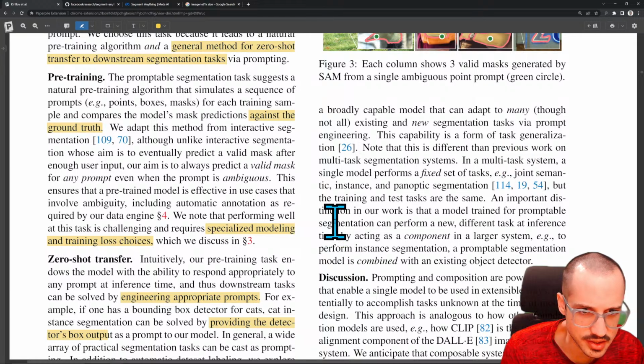In a multitask, a single model performs a fixed set of tasks, but then the training and test tasks are the same. An important distinction in our work is that the model trained for promptable segmentation can perform a new, different task by acting as a component in a larger system.